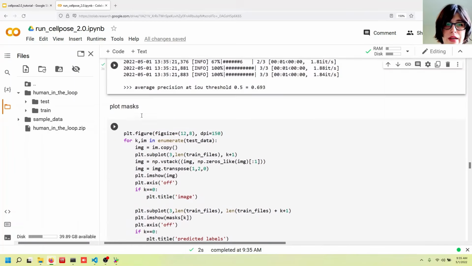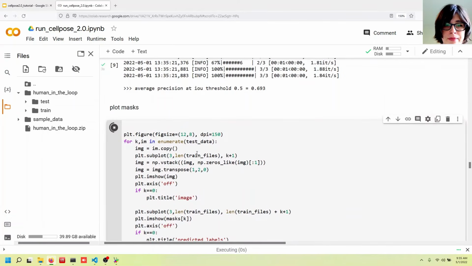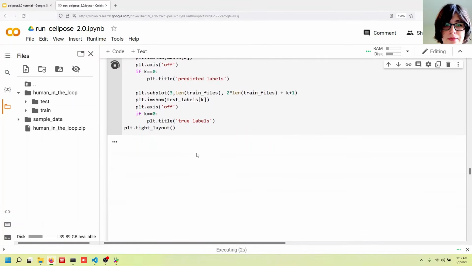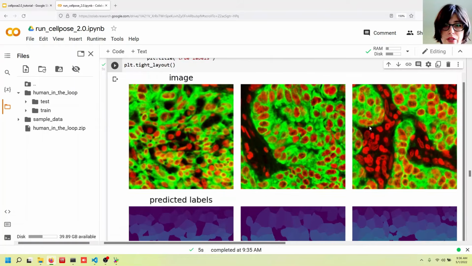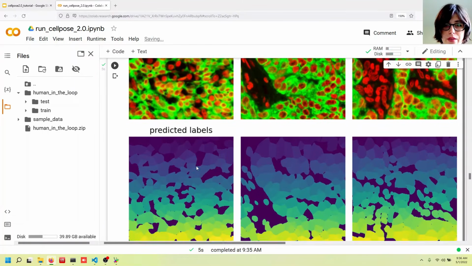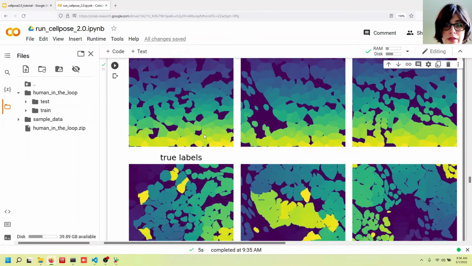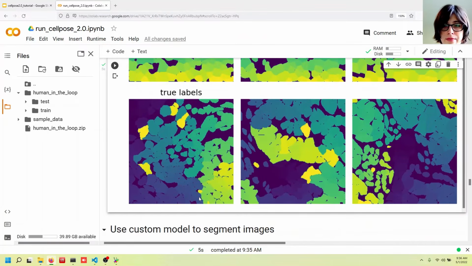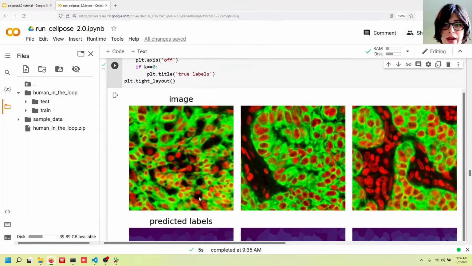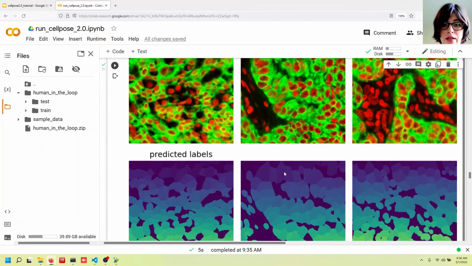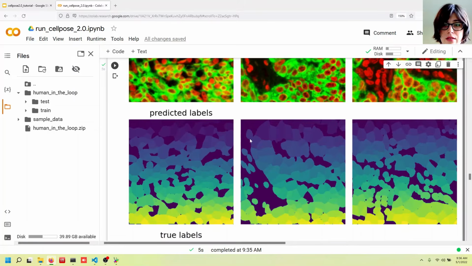Okay, and we can plot how good these masks look. You can see the original test image here, the predicted labels from the model, and the true labels. You can see, for instance, the model learned this bias to segment nuclei without cytoplasm, which the original Cellpose model doesn't have. And you can see it segmented these here.